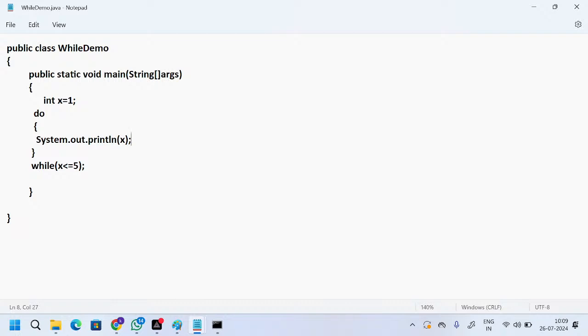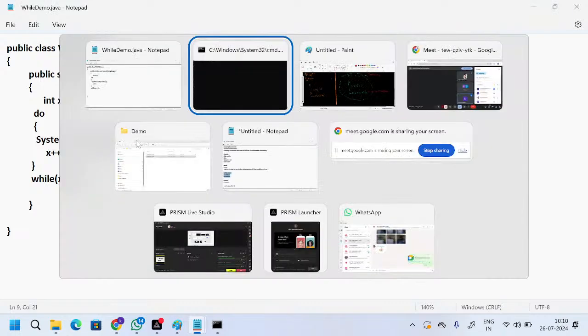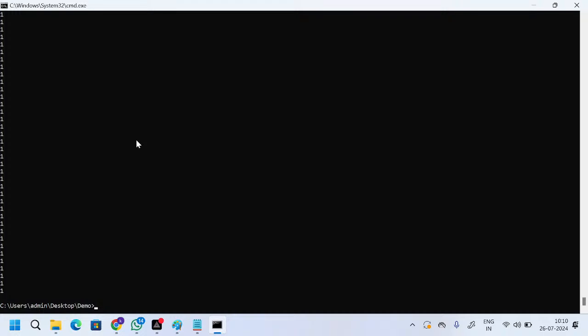We need to mention the increment. So in my case, I mention the increment like this, i plus plus. I'm saving the file, coming here, and stopping the termination. Again, I compile the file and I will execute the file.